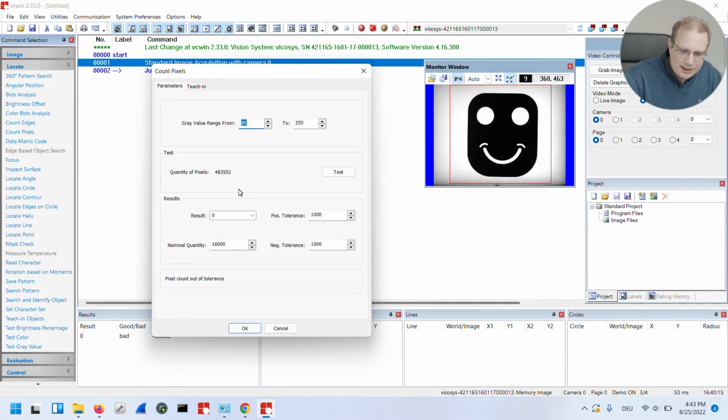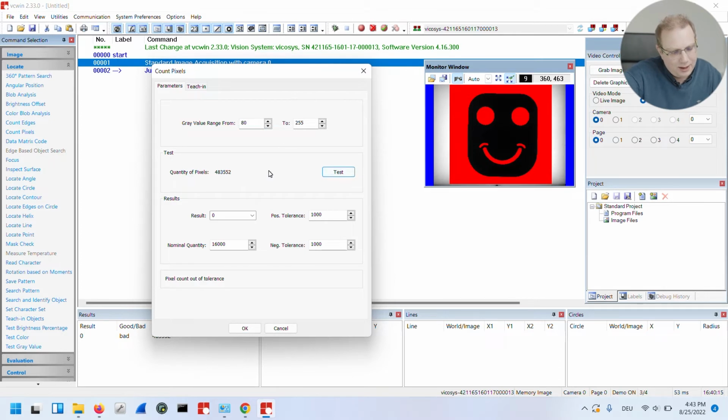Here I can hit the test button again, and we will see that it now counts the bright pixels, of course, because our given search gray values are from 80 to 255. These are more or less the white pixels in this monochrome image. You can see that monochrome images are typically 8-bit coded, so 0 is black and 255 is totally white, and all other values are in between. So we can define different ranges to search for.